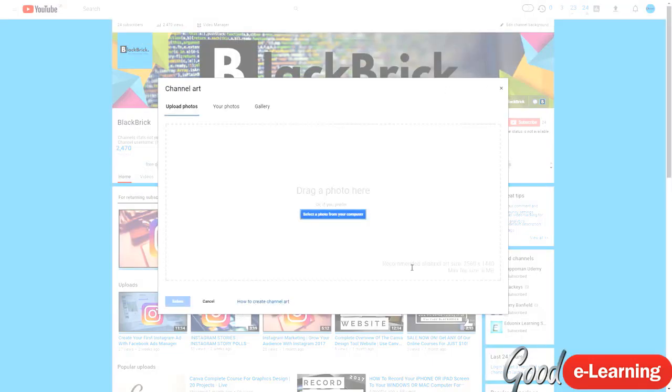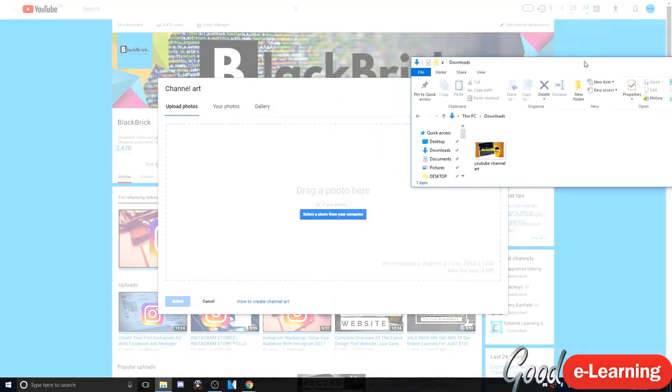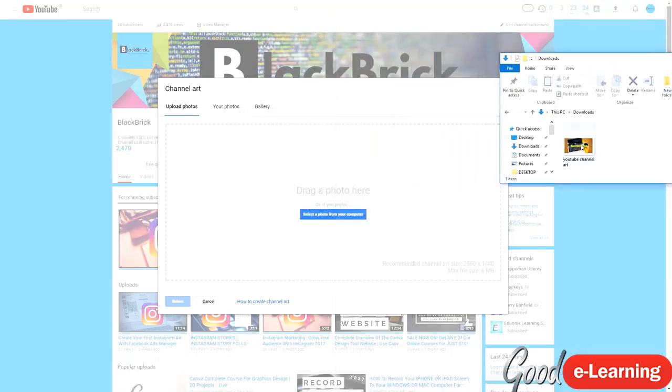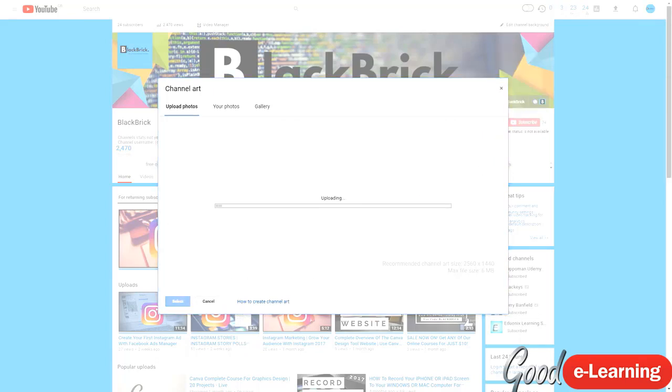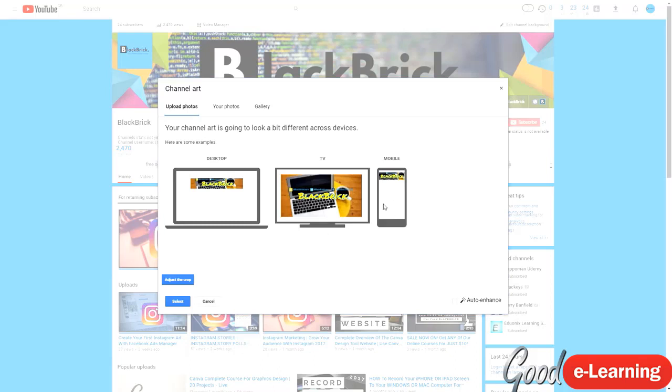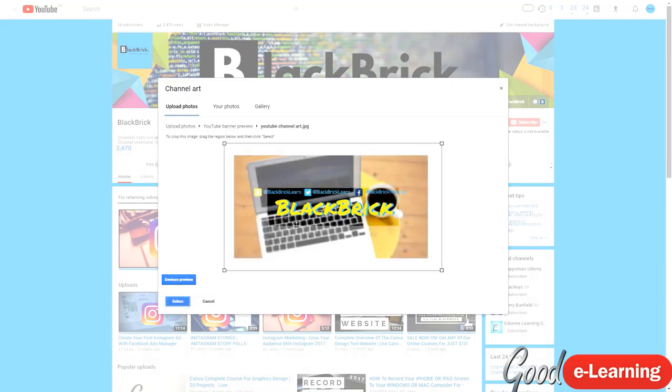And then either drag a photo in or select it from your computer. I actually have my downloads folder just here. So what I'm going to do is just drag it in like so into there. Fantastic. So now let's let this upload. Here we go. And it shows exactly what it will look like on desktop, TV and mobile. So you can adjust it by clicking this button just here and auto enhance it by clicking this button in here. But we're just going to click adjust real quick to see how it looks.